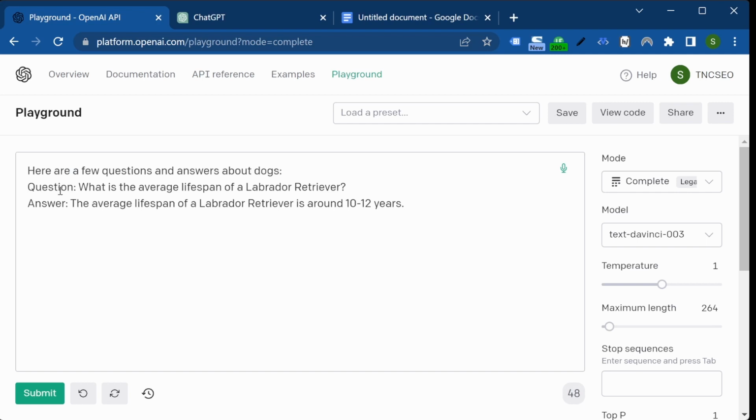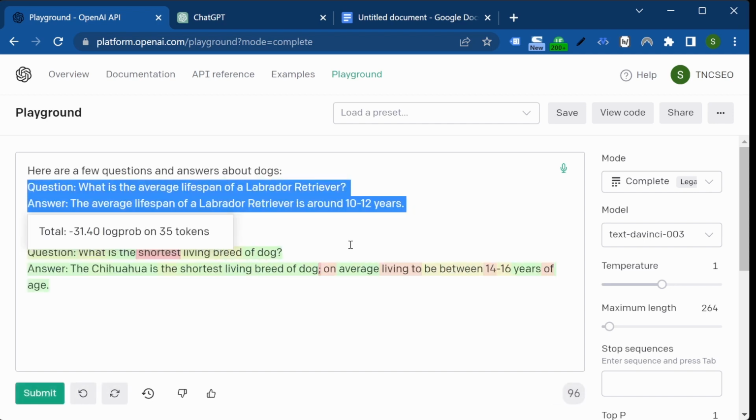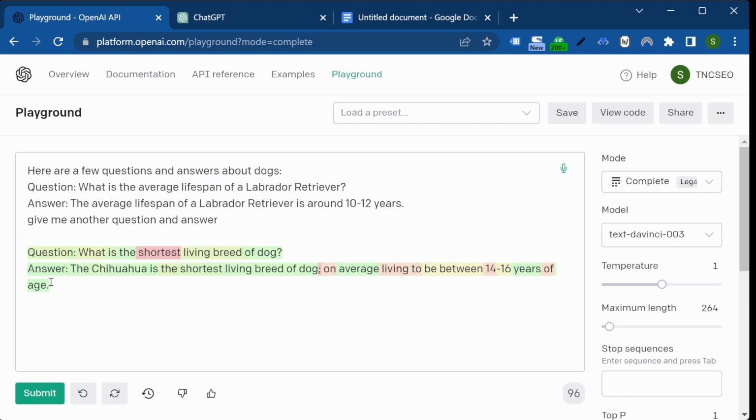So in this case, I have a question and answer about dogs. I've laid it out in a question and answer format. The first one is, what is the average lifespan of the Labrador Retriever? And it gives me the answer, and I put the answer over here. So if I carry on and say, give me another question and answer, and I click submit, it will generate the output based on the first format and the question.